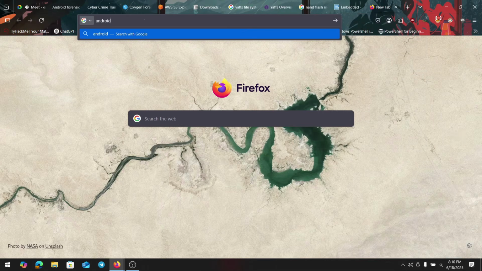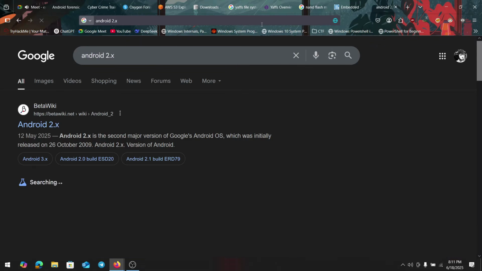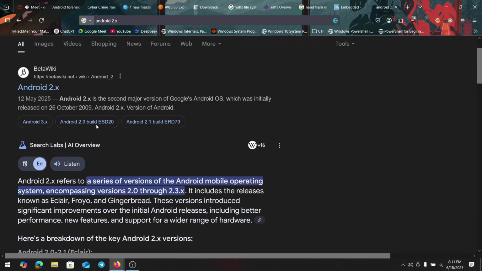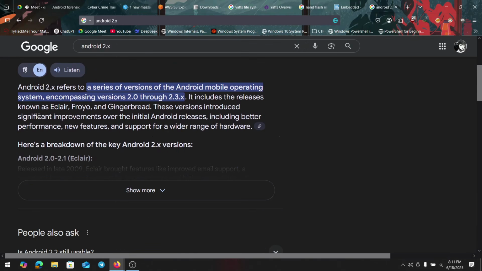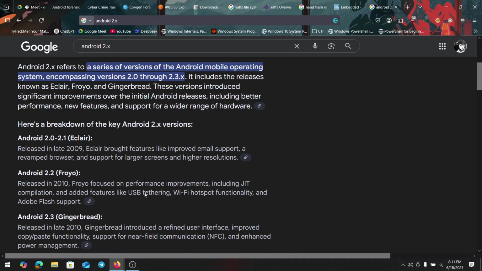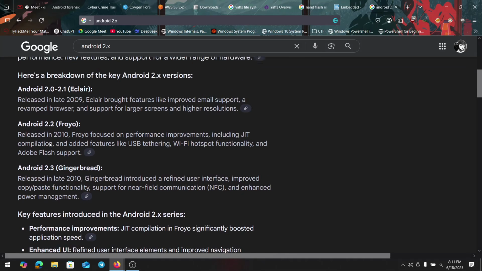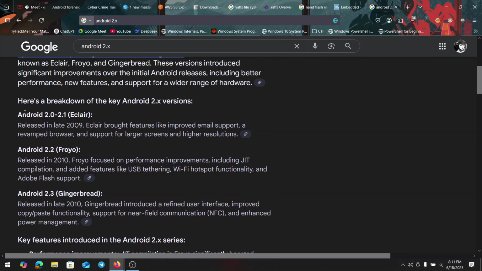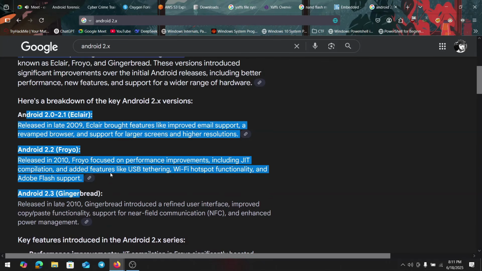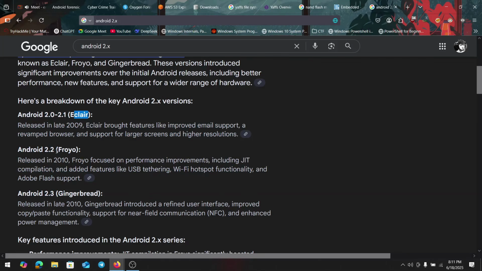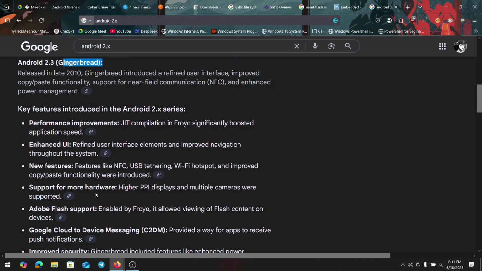Let me show you Android 2.x. It comes on Gingerbread. Have you heard about Gingerbread, Lollipop, and all? They are the Android versions. So we have these Android versions under 2.x like Eclair, Froyo, Gingerbread, and all.